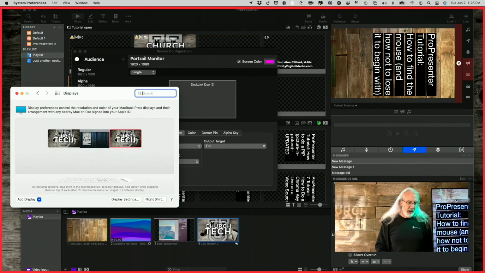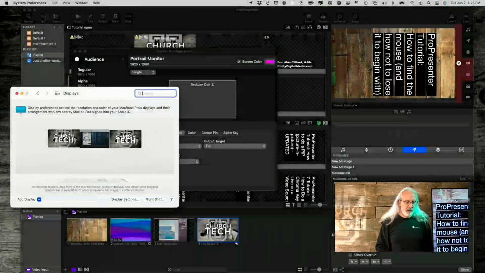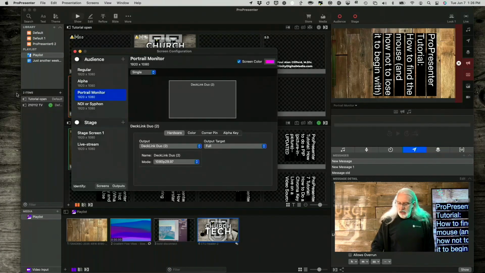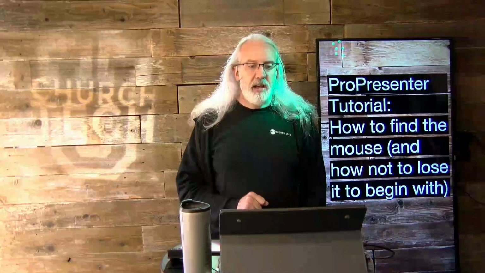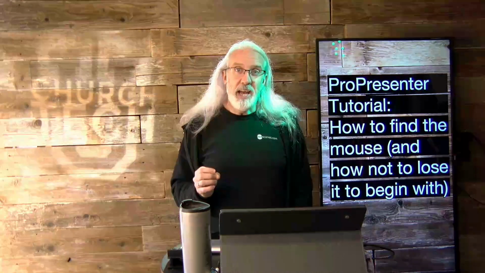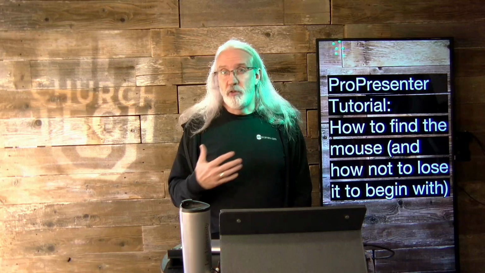I'm going to actually move this back so that it's the way that I want it to be. And notice with it back, I can lose my mouse again. So that's the best way to deal with that if you have regular connected displays that you're using instead of the Blackmagic displays, which don't show up to the operating system. So that is how to find your mouse if you lose it, and how to prevent it so that you don't lose your mouse in the first place.